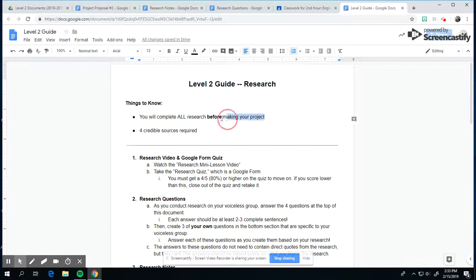The first thing I want you to know about level 2 is that you will complete all research before you make your project. Common misconception I've had over the last couple of years, students are excited about making their website and they want to jump right in. But because this is a research project taking the place of a 10-page research paper, remember we talked about that, we have to complete all of our research before we start the actual project to ensure that all of the stuff that we're making and all the information we're going to be sharing is based on research, not just prior knowledge or what we think we know about our voiceless group.